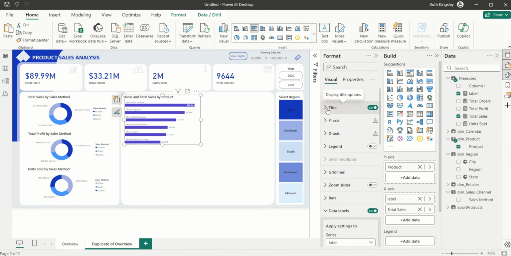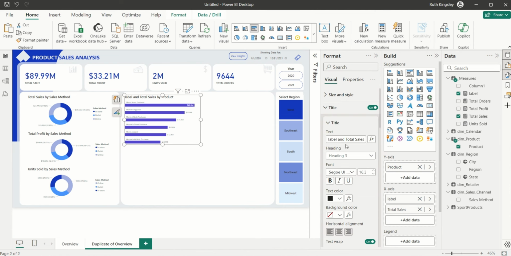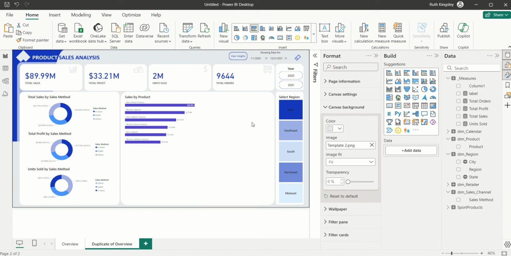I'll also change the title, because the title of this bar chart is sales by product. So we're going to say sales by product. That's the title of the bar chart. And the next thing we're going to create is the column chart.